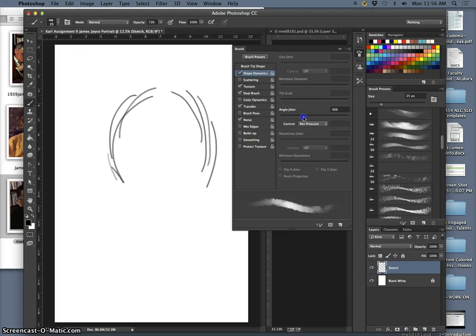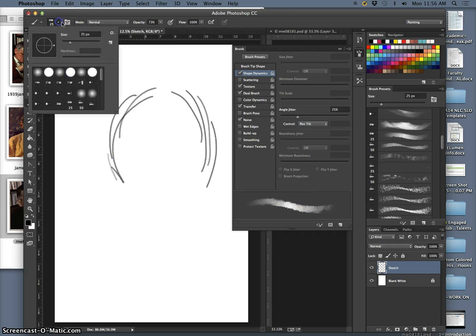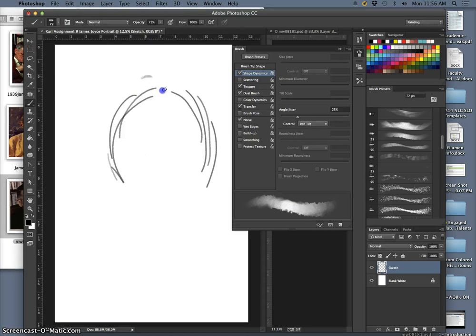Now with my pen pressure, I can also change the angle. And I actually might do it with tilt. So now as I use that, you're going to see how it kind of builds up. Maybe that's a nice tool to use.